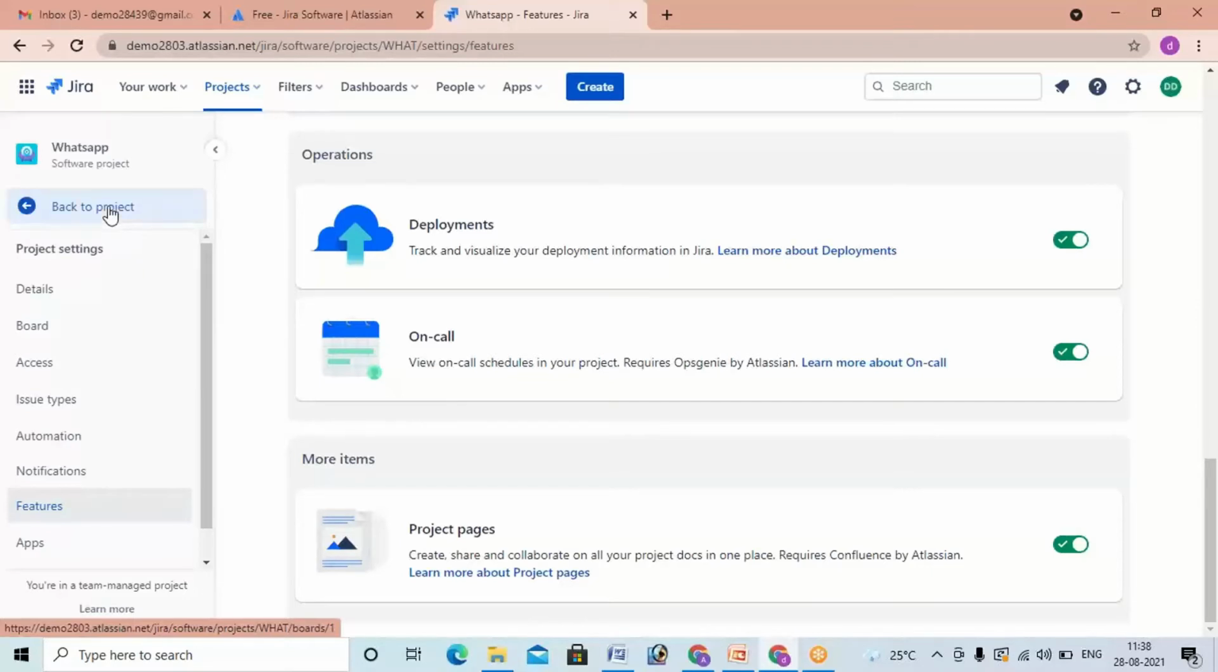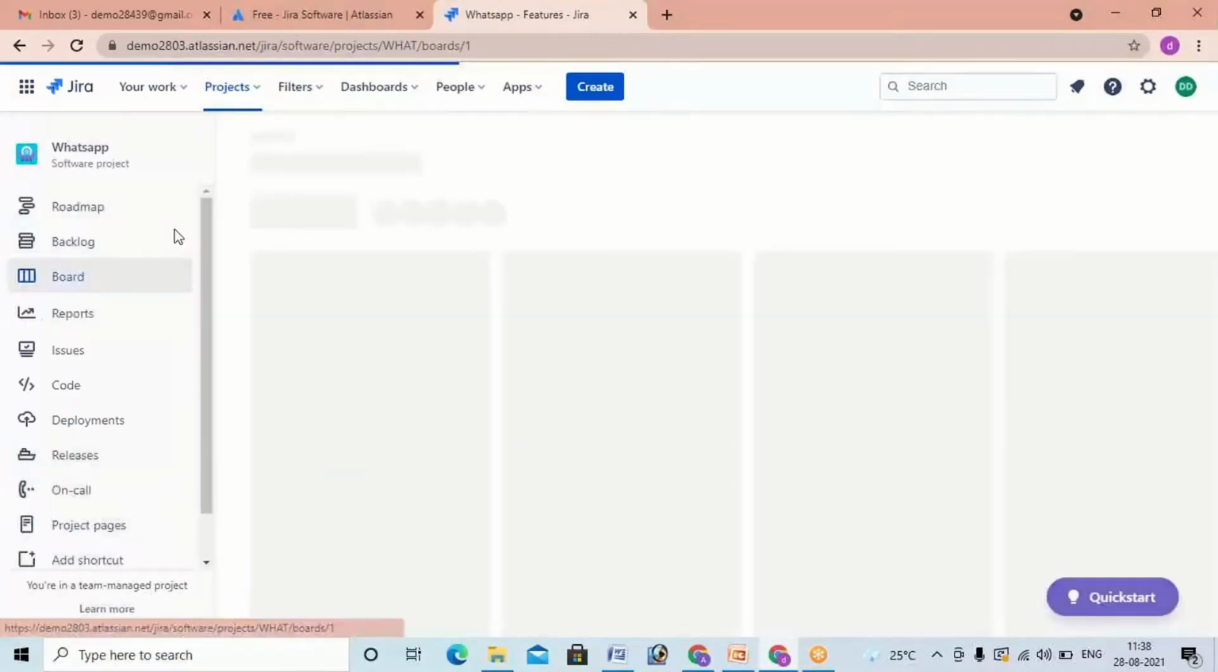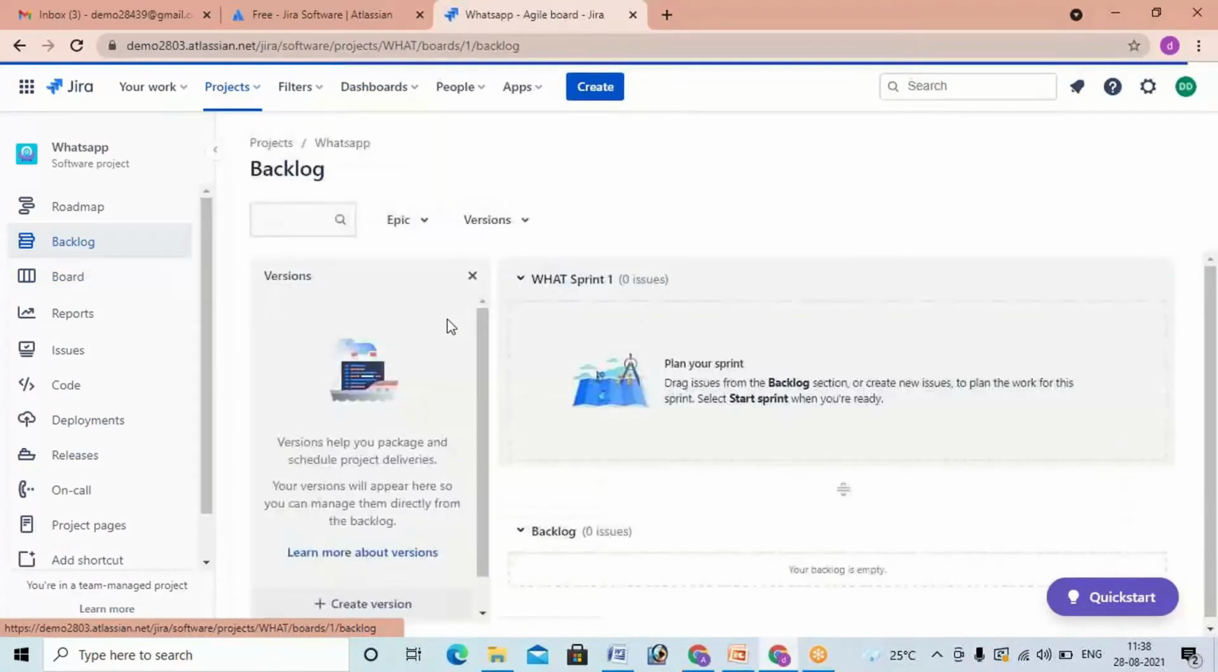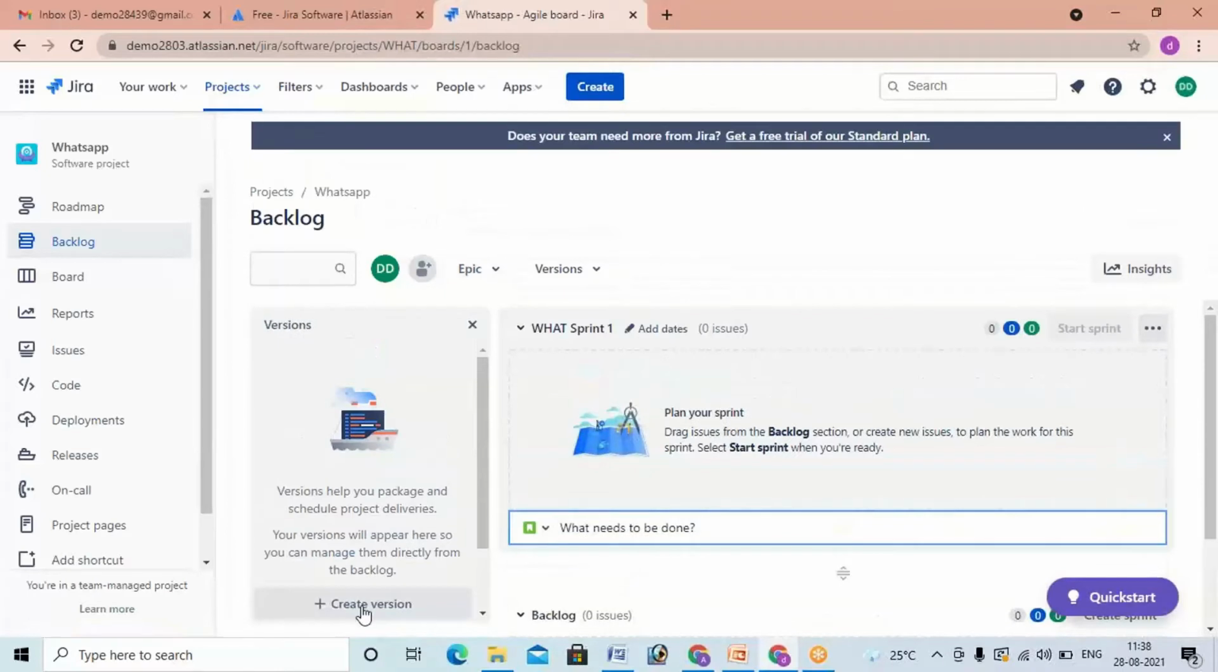Okay. So as I have shown you how you are going to get access to the versions and epics, here in backlog, as I have told you, you have to first create the version by clicking on create version.